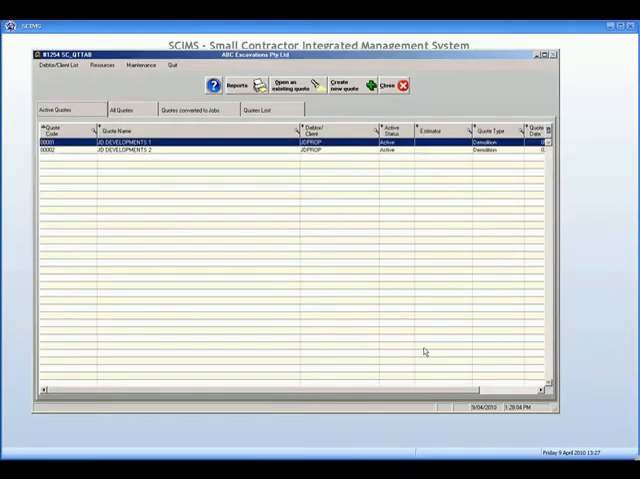The opening screen displays a list of all the quotes laid out on 4 tabs. Active quotes are current quotes being worked on or waiting on a response from the client. Quotes converted to jobs is a list of quotes that you have won and they've been converted to SCIMS jobs so they can be managed using SCIMS.